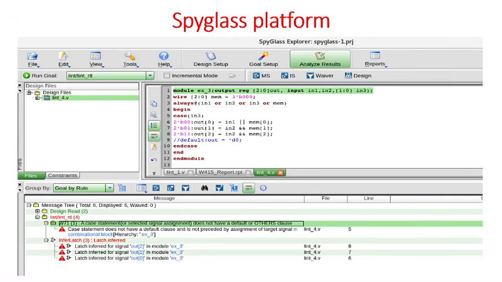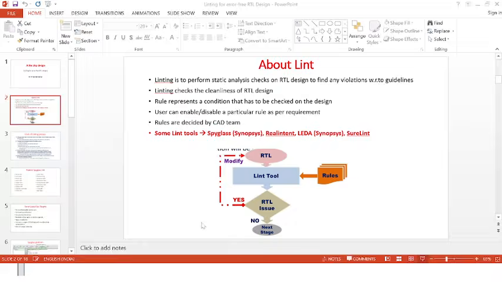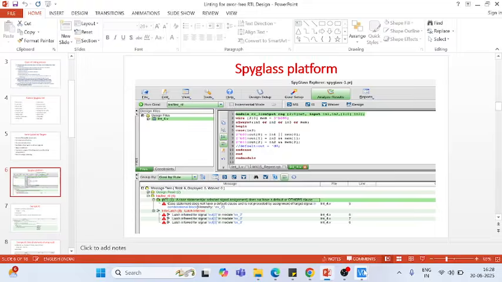Then we have goal setup, where we can specify the depth of the linting process that has to be applied on the RTL. Then we have analyze results, where we have the run goal. If we click the run goal, then it will show the summary of this particular output.